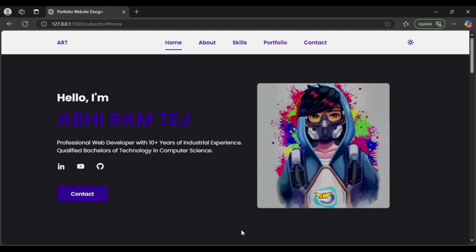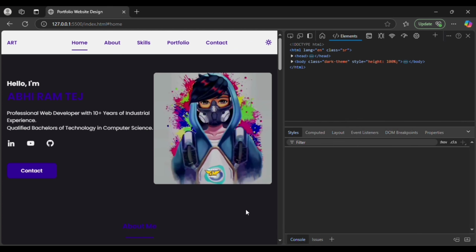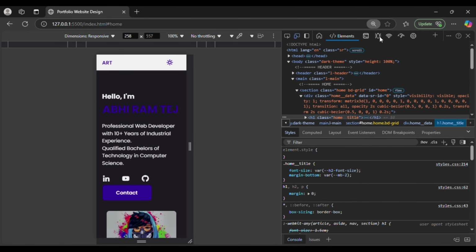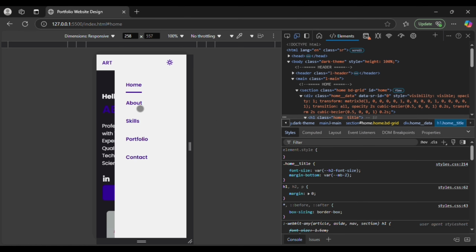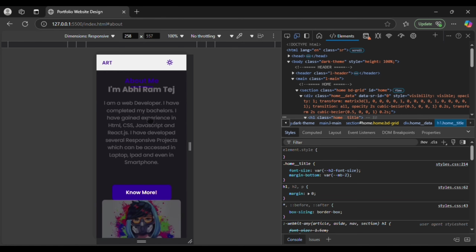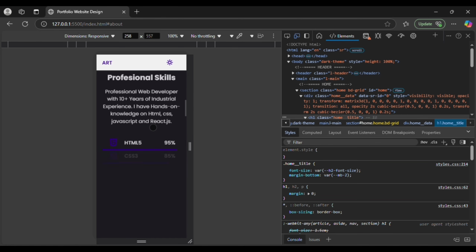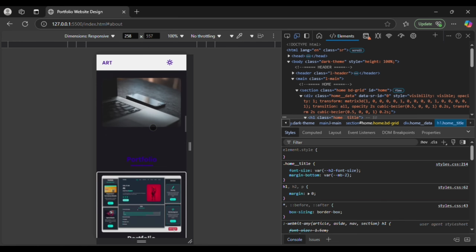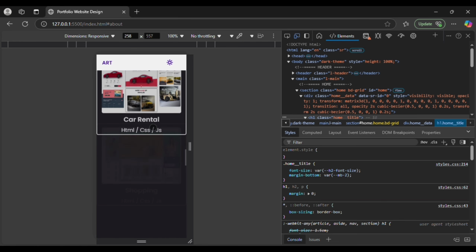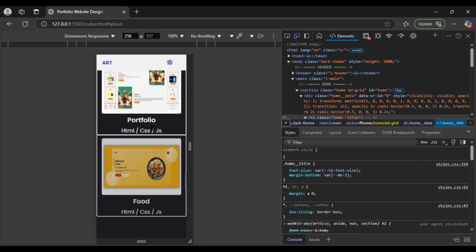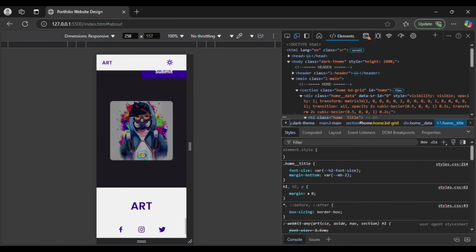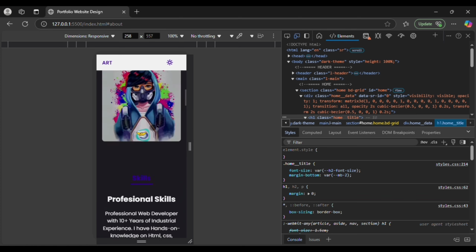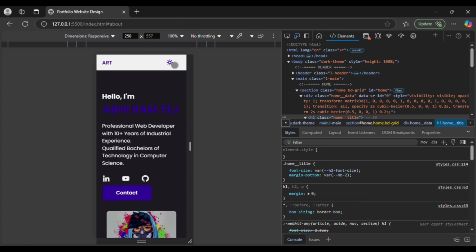Let me show you that. This is the mobile version, with the smooth transition effect. Light and dark.